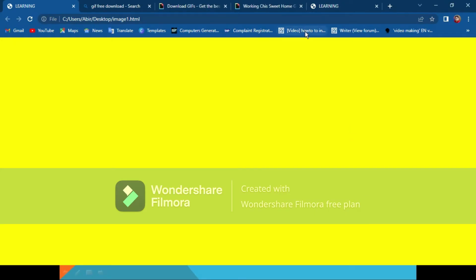Today our topic is image. We are going to learn how to work with the image, how to insert the image, how to change its size, height and width, and also how to work with different GIF files. That also we are going to learn. So let's start.